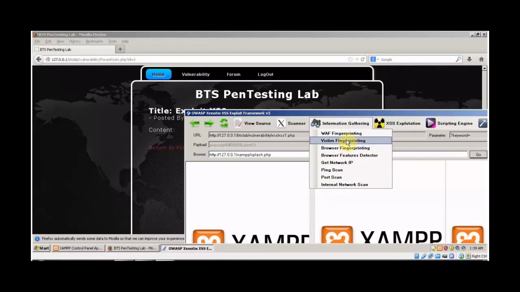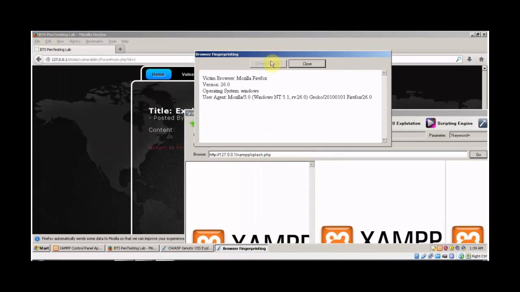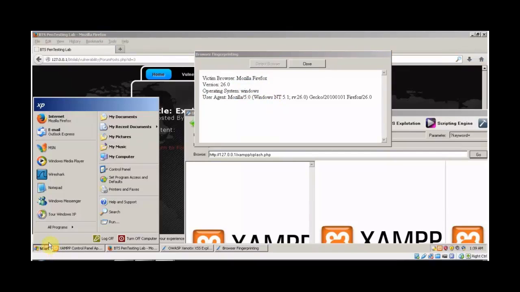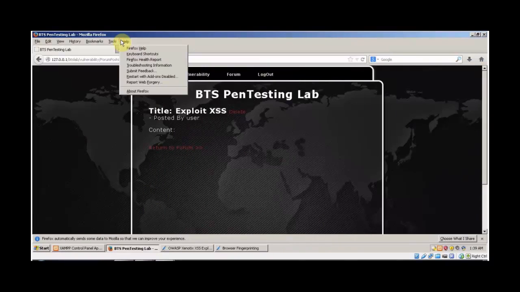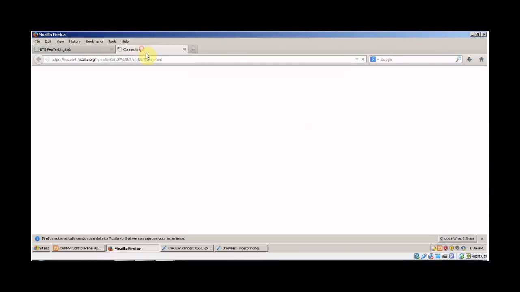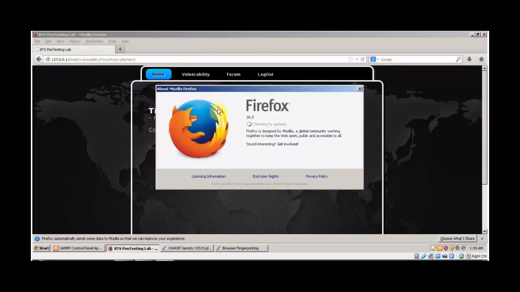So let us see the browser fingerprinting here. Let us detect the browser. So we found that the browser is Mozilla Firefox, and the version that it is running is 26.0, and the operating system is Windows. So let us see if that is true. Yes, that's actually true. So let us see if the browser version is 26. Yes, it is.